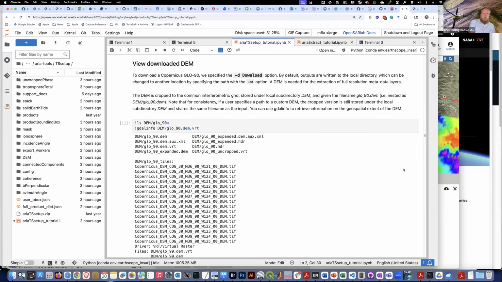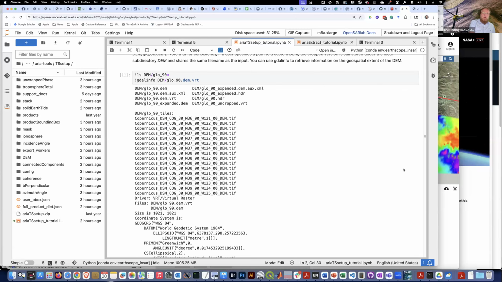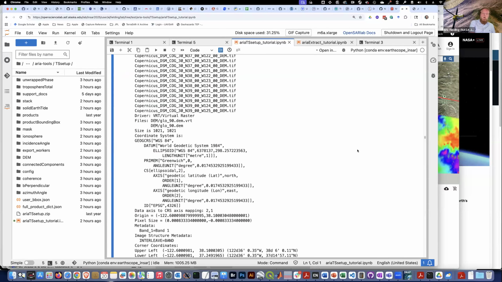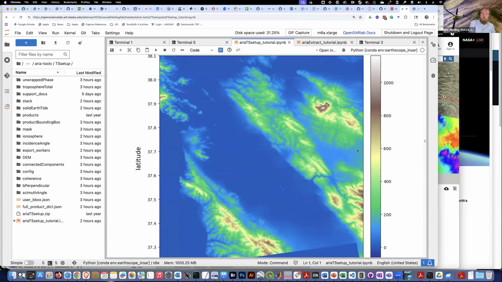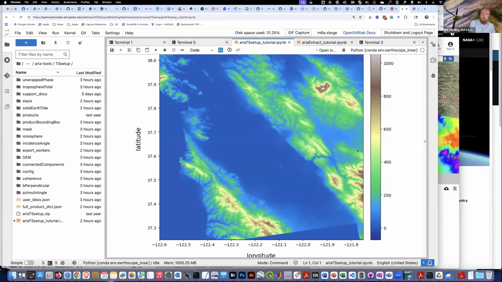You can view the DEM it downloads, this Copernicus DEM. It's called GLO-90. That's a global 90-meter resolution DEM that's available from Copernicus and from Open Topography. And that's what the DEM looks like.